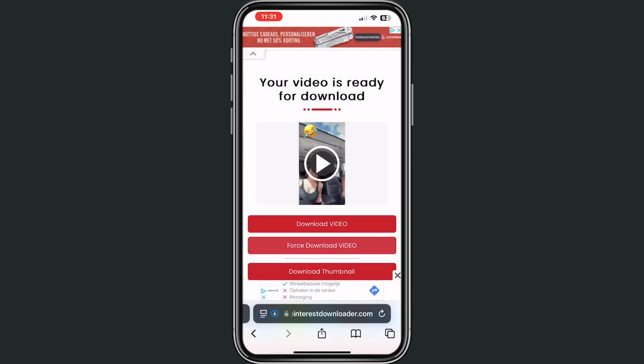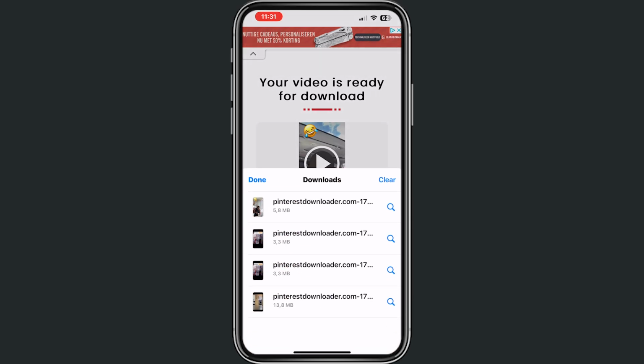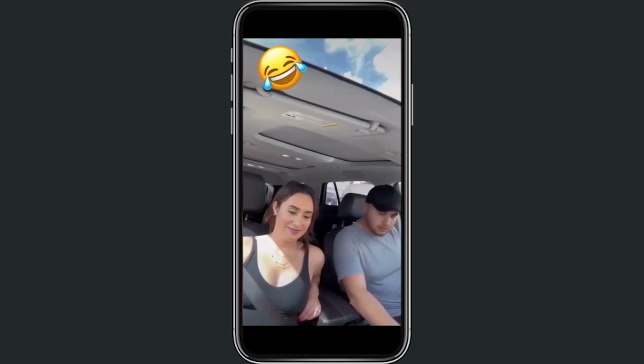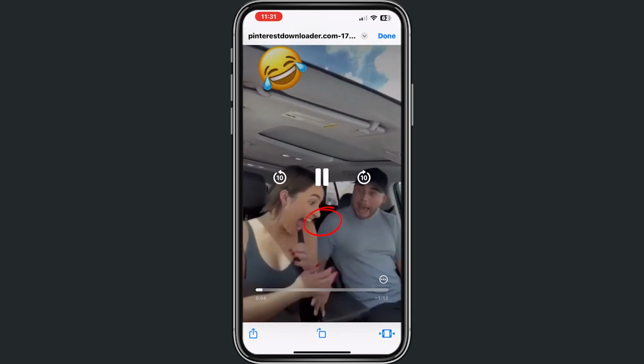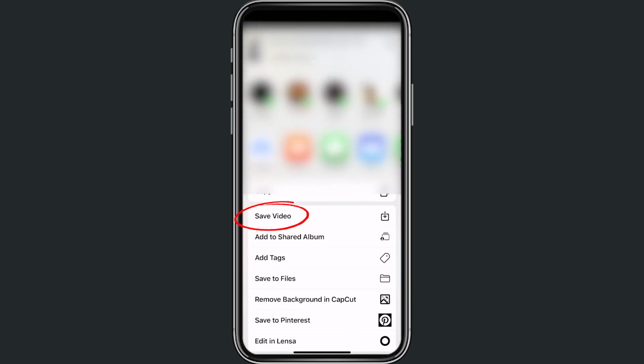Now left in the bottom, the video is downloading, and right now it's finished. Click on that, click on downloads. And right now, if you tap on the video, you see that we have the video right here. Now click on the screen again, left in the bottom. From here, click on save video.